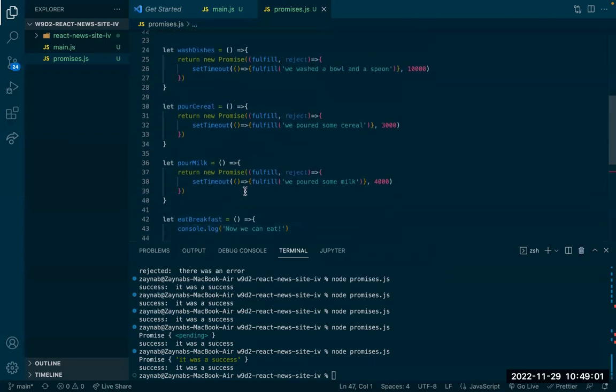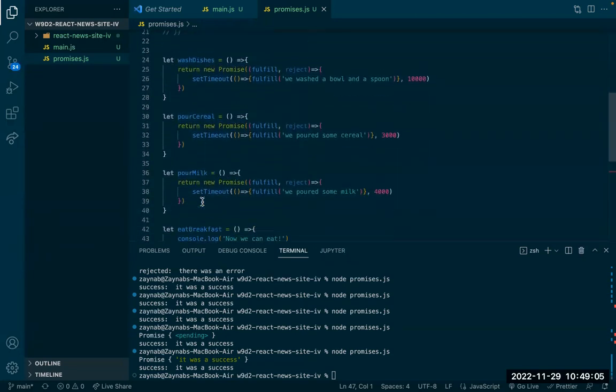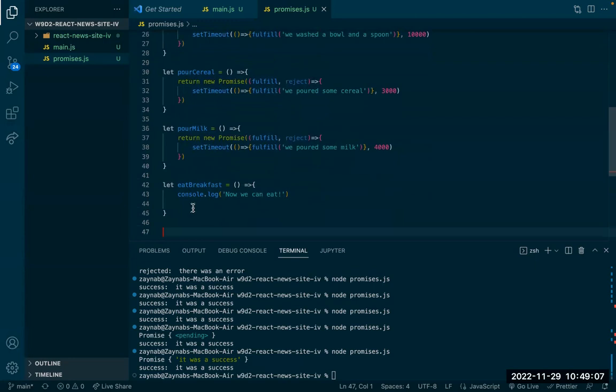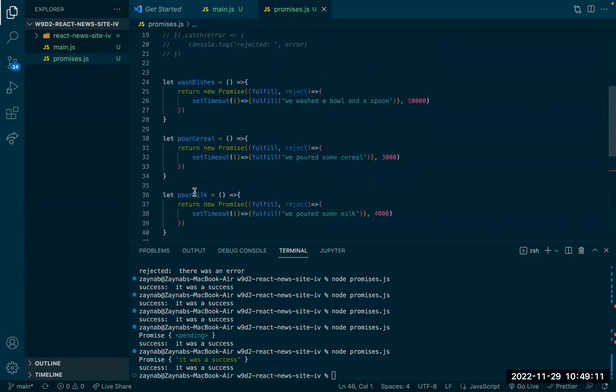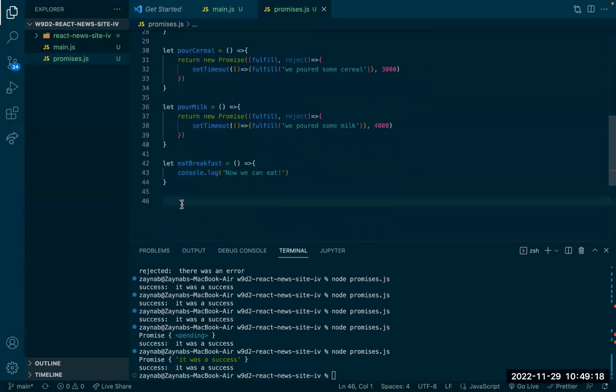So we want to wash dishes, pour cereal, pour milk, and then eat breakfast afterwards. Seems pretty straightforward. So in the chaining way, in the way that we chain our dot thens, our resolving, what is it called? Promises.